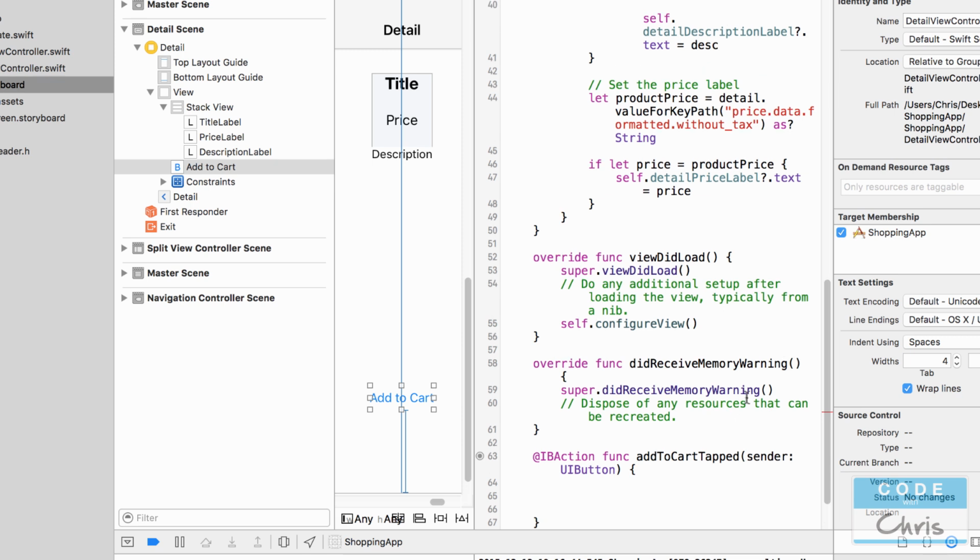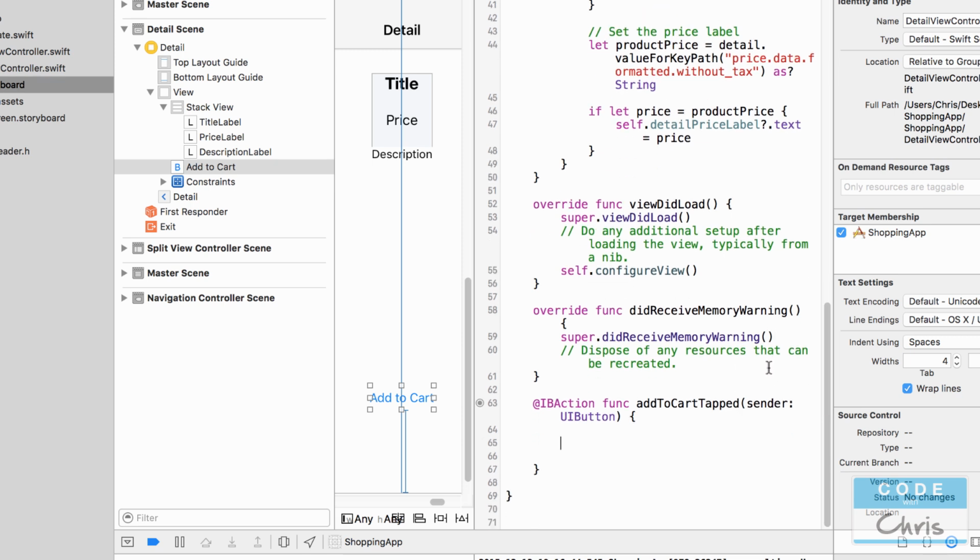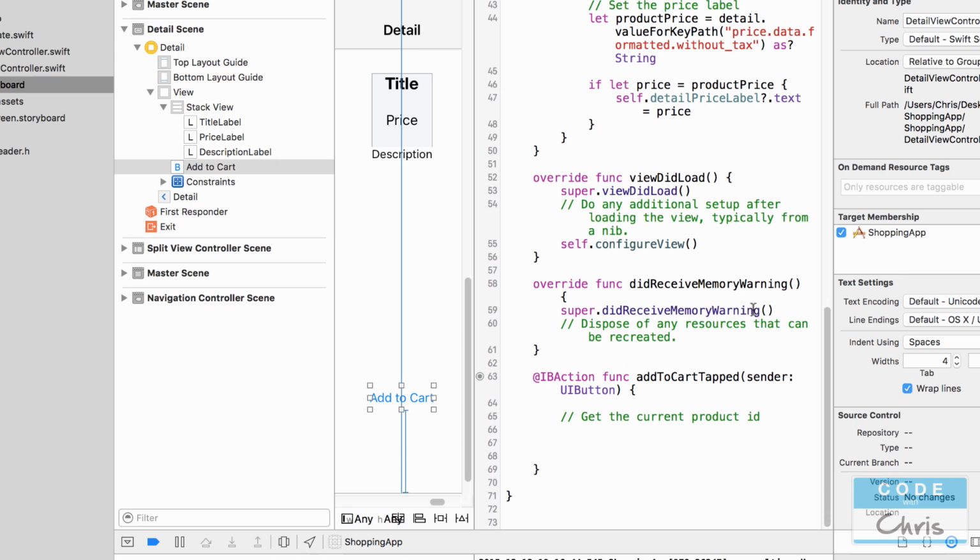Let's create some space in here and just write a couple of comments as to what we're going to do. So first of all, we're going to get the current product ID because we're going to need that product ID in order to add it to the cart. And then second of all, add the product to the cart. And then lastly, display a message to the user that the item has been added.